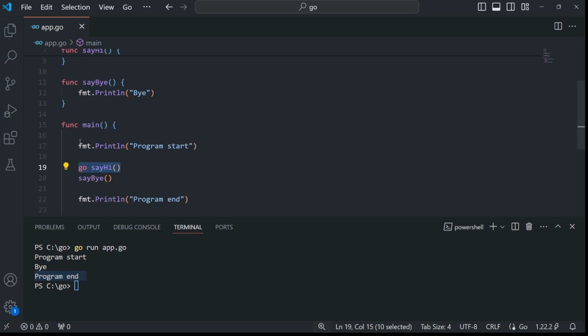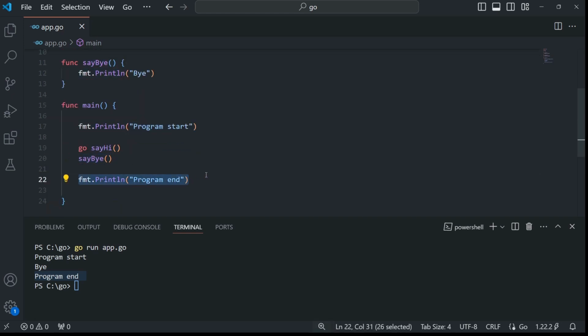The program starts from the main function, so first we have the program start message in the terminal, and after that say hi function is invoked as a Go routine using the go keyword, which means it will run concurrently with the rest of the program. Immediately after invoking say hi, the say bye function is called. Later we also print program end, and the main function reaches its end. And since there is no other blocking operation, the program terminates. So the Go routine executing say hi may not have had a chance to run by the time the program terminates. That's why hi is not printed.